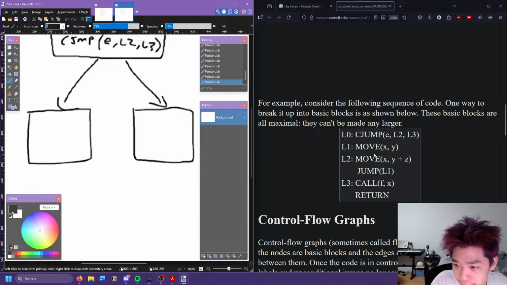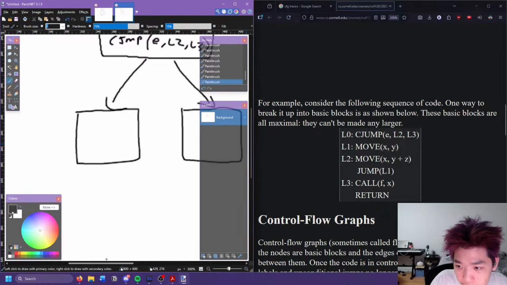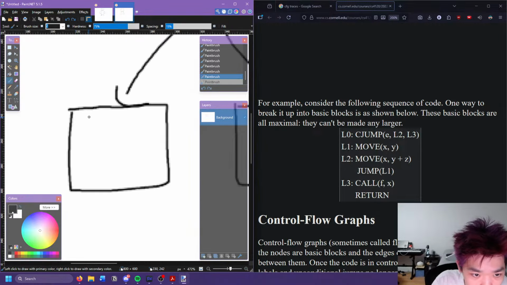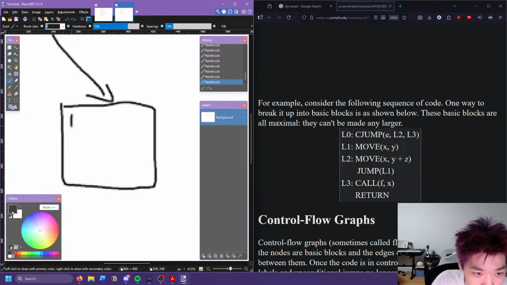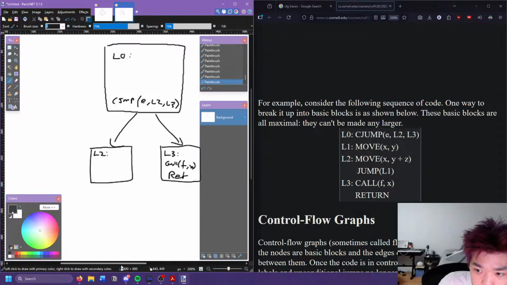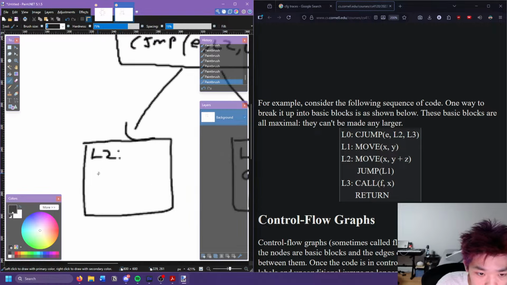Okay, so we have L2 here. Maybe I should draw bigger. So we have L2 and L3. L3 is a call, F and X, that doesn't really matter, and then return. So that has no descendants. Now here, this is a move.